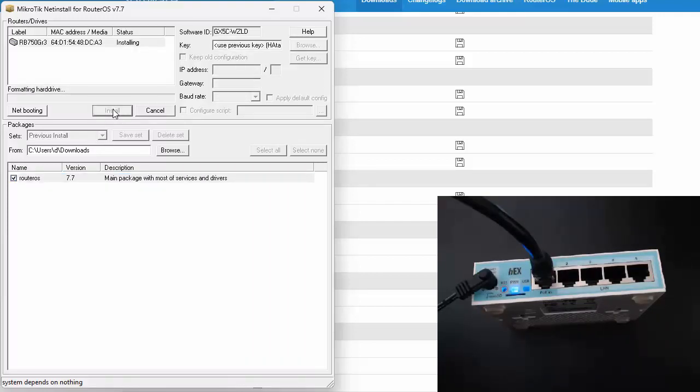Note that there are a few other options that I can specify prior to doing the Netinstall, depending on how I want to configure the router. For example, I can select keep old configuration if this was just an upgrade of the software. I could also add an IP address, subnet mask, and default gateway for the device. And I can even click on configure script and select some kind of pre-made script that has RouterOS commands ready to be installed. That will format the device, upload that file, and once RouterOS is fully installed, it will run the file and install whatever default configuration I wanted.